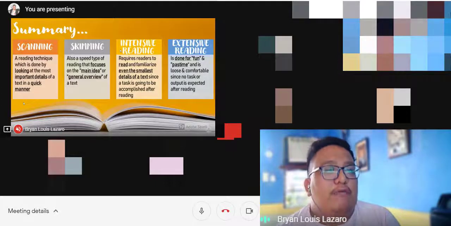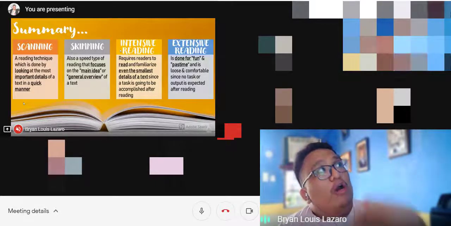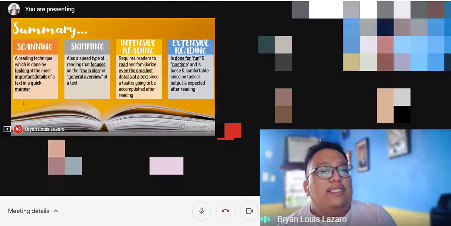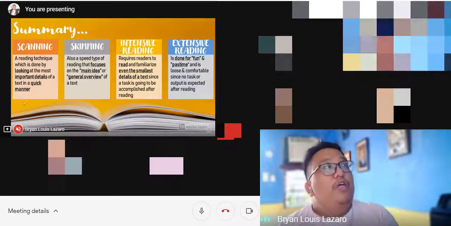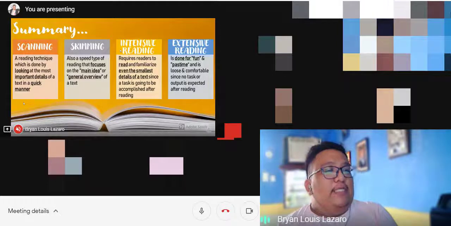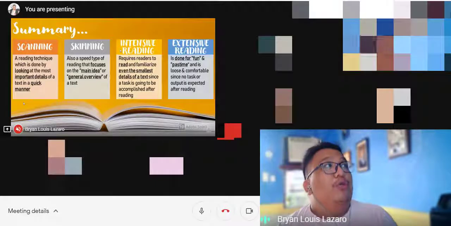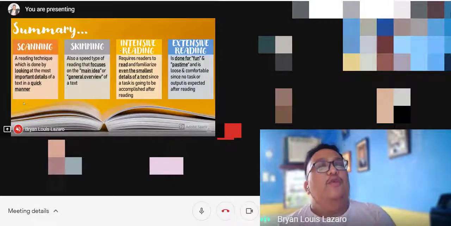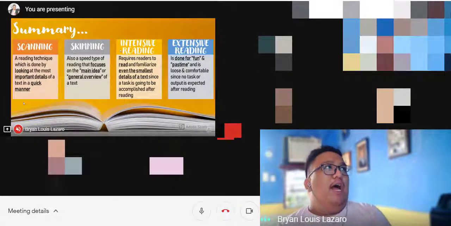However, there is another, intensive reading. In intensive reading, you are required to read and familiarize the smallest details of a text since a task is going to be accomplished after reading. So, nag-intensive reading ka kasi may kailangan ka gawin after reading. Extensive reading naman, it is done for fun and pastime. It is loose and comfortable. No task is required after reading, and also it helps you to familiarize some foreign words. Okay, so to add or increase our vocabulary skills. So those are the 4 types of reading approaches that we are going to use in the succeeding weeks of our lessons.